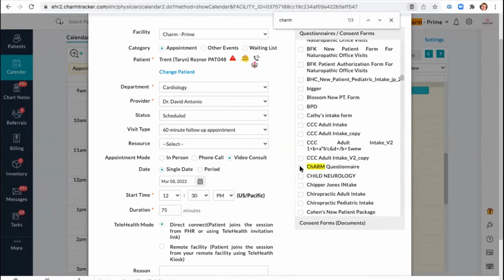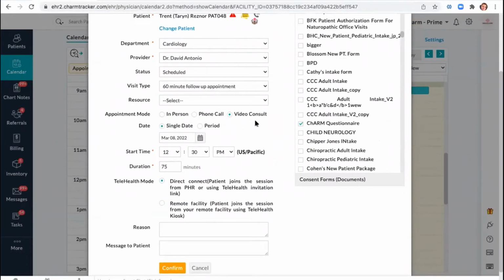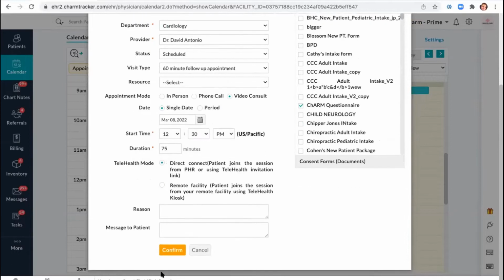There it is right here. All right, the appointment mode, I'll keep it as a video consult. I'll leave out the reason and message to patient. I'm just going to click on confirm for this appointment.